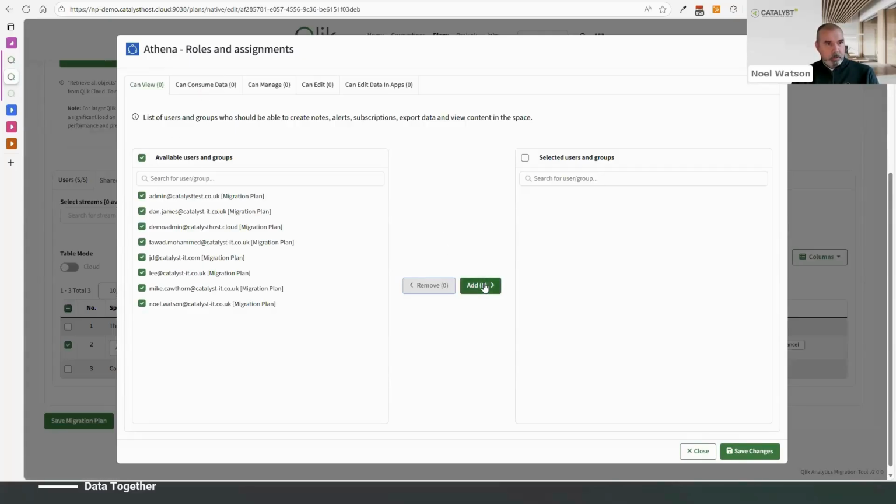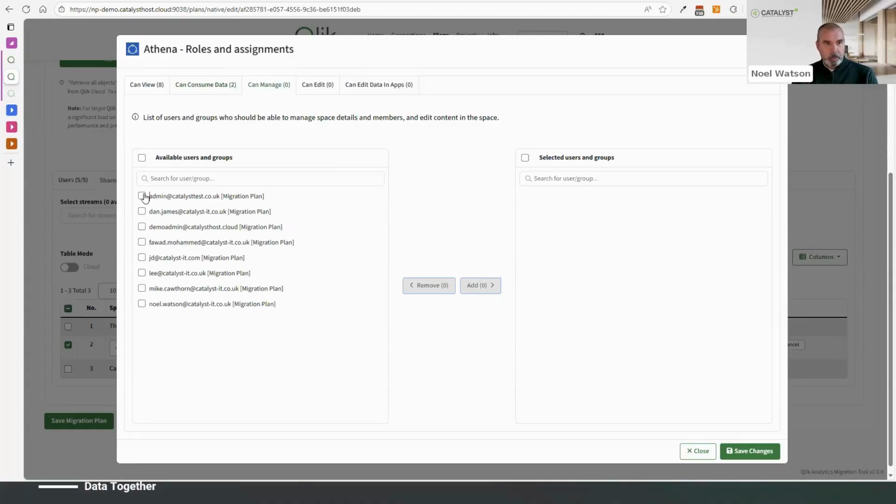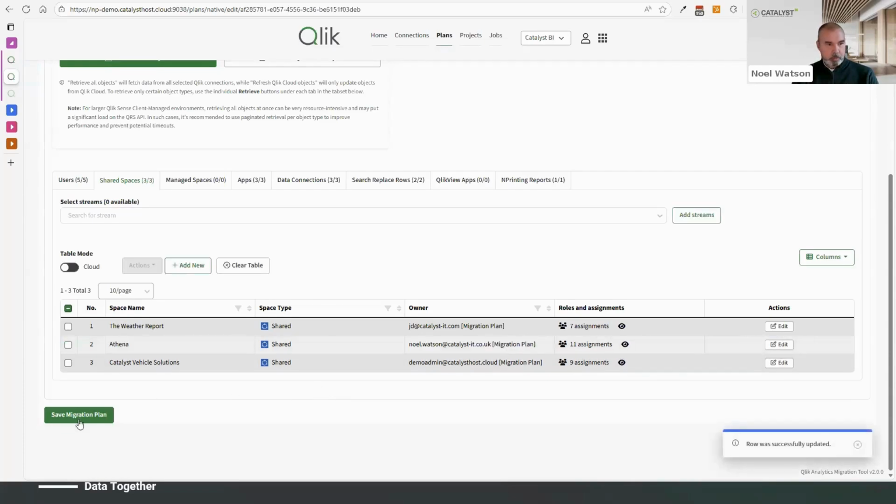So maybe everybody should be able to view, but actually we only want the developers to be able to do the consumption of data. Only the admin can manage. So you see what I mean here about being able to define exactly who's going to be using that space, who the owner will be, what everybody's capability will be in there.